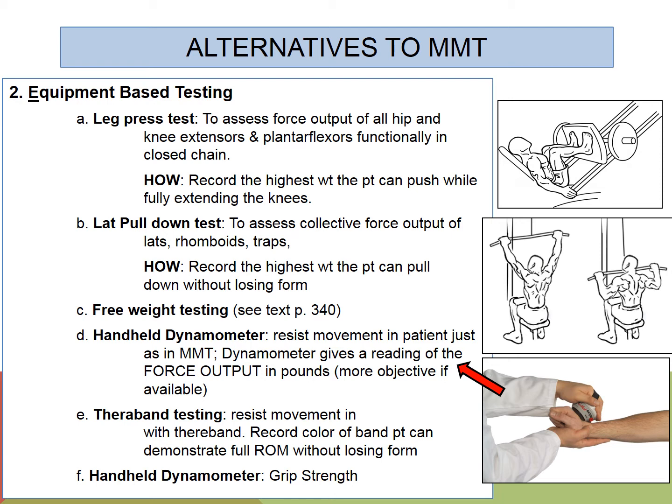You could also use TheraBand. We know that the different colors of TheraBand have different levels of resistance. So by recording or documenting the color of TheraBand for the exercise or activity and how many reps, it's another way of showing progression or muscle strength.